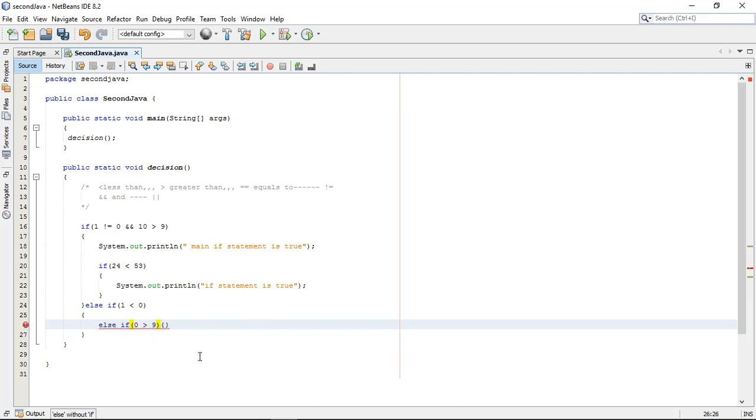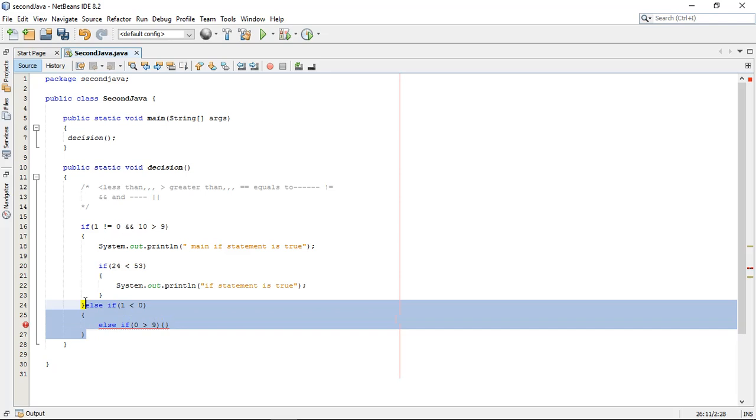You see, this gave me an error because I was trying to nest an else if statement. So our else if won't get executed because we're trying to nest an else if statement. So you can only nest if statements. You can nest them as much as you want. Let me show you here.